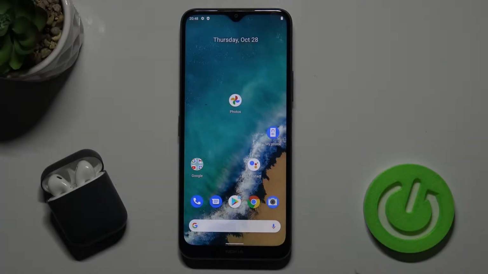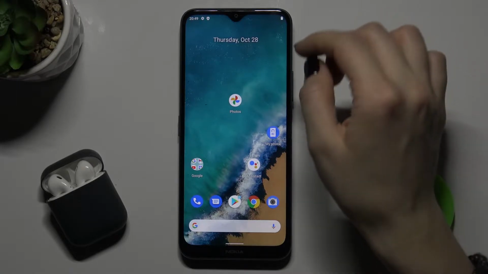Welcome. Today I'm with the Nokia G50 5G and I'll show you how to connect to Wi-Fi on this device.